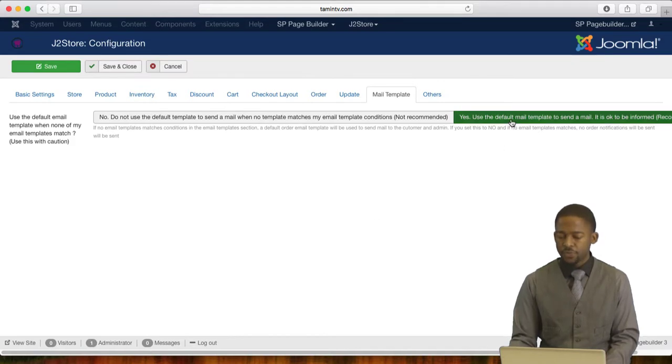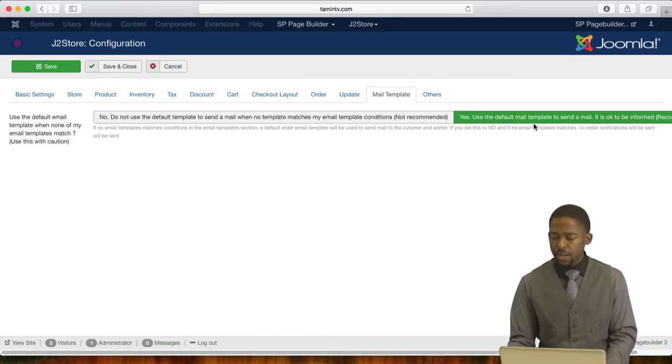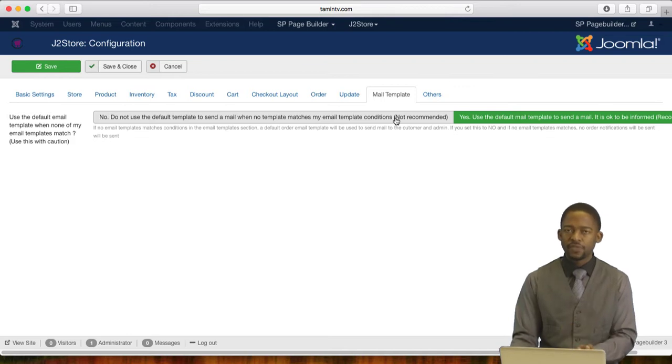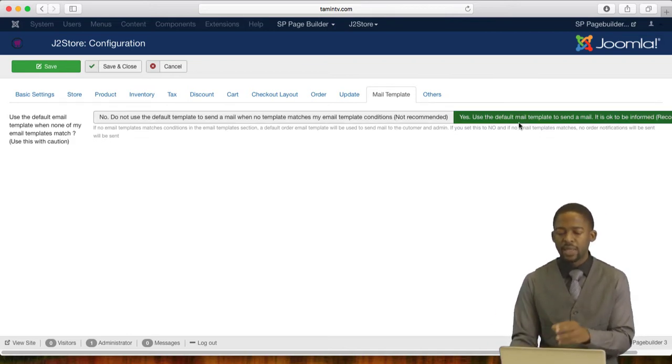By default, it's set to a mail template to send mail. It's okay to be informed. So you want to leave this here because it's recommended. The other one is not recommended. You have to do a little bit more technical stuff. So you want to just leave this as the recommended one unless you really know what you're doing in terms of the technical part of it. But what's checked right now should be just fine.